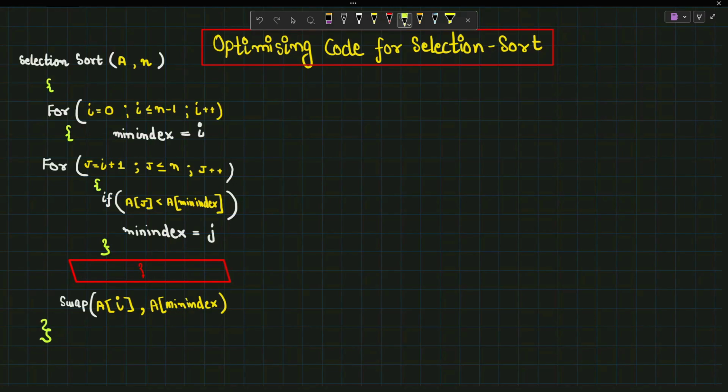In today's video, we are going to optimize our selection sort algorithm's code. The main problem in this code is the useless execution of the swapping line of code. To see how this useless execution is performed, we have to dive into the depth.